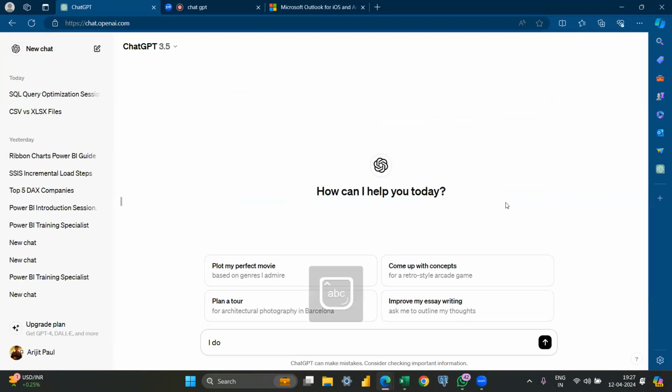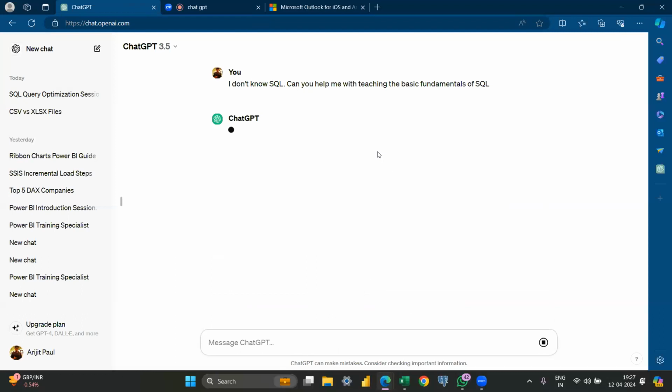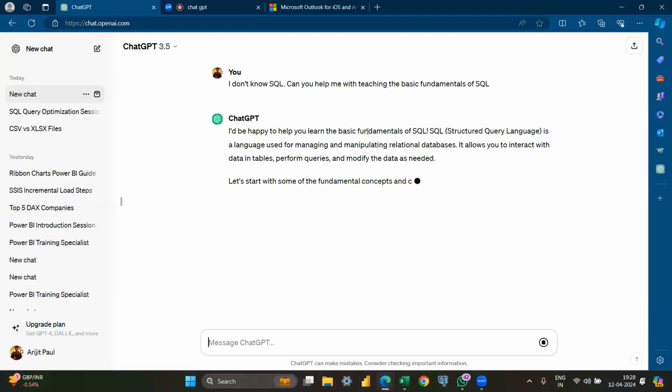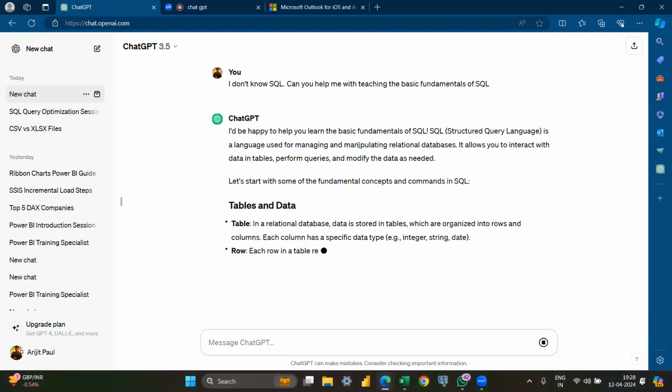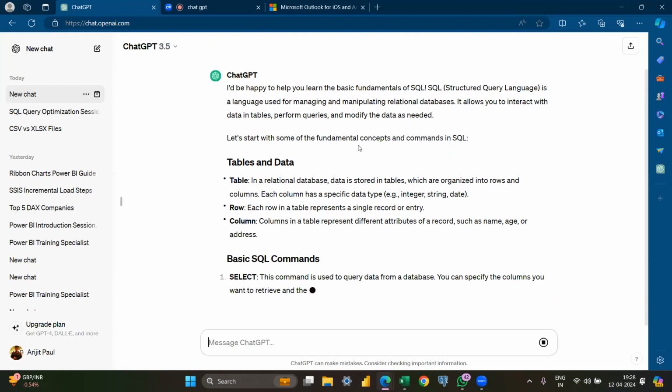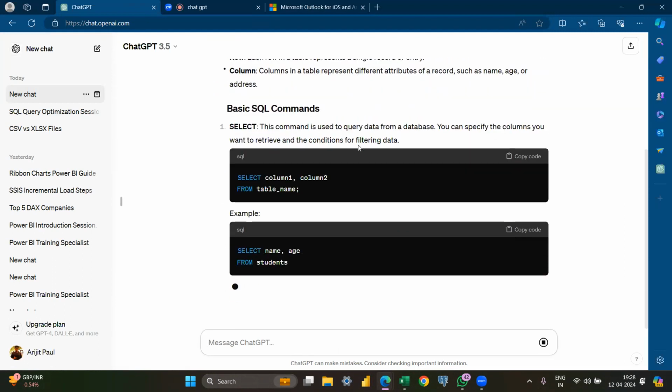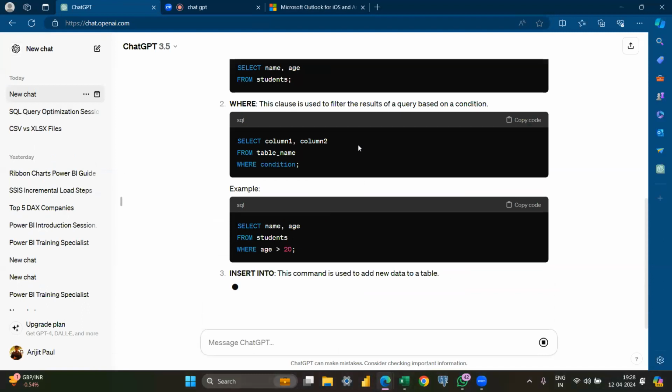So if I just start from scratch, from the beginning, I will just say I don't know SQL. Can you help me with teaching the basic fundamentals of SQL? Let me just ask this to ChatGPT and see what happens. It is giving us a response saying it will be happy to help us learn the basic fundamentals of SQL. And let's see what's going on. Oh my God, that is great.